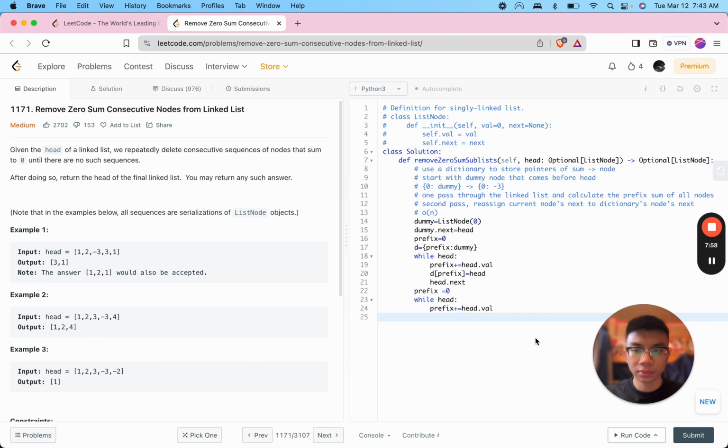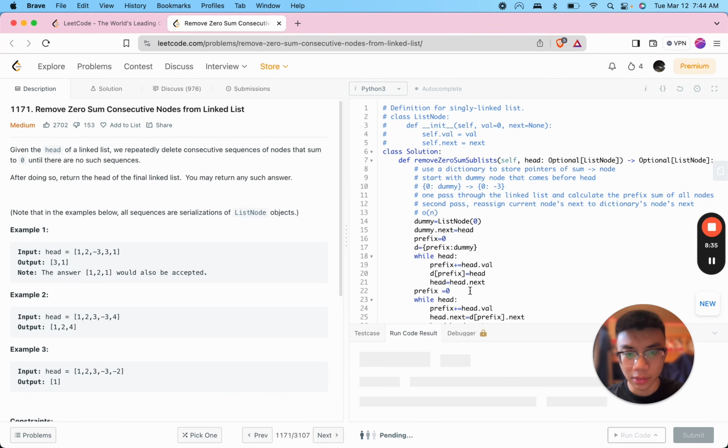Okay. So while head, prefix plus equals head.val, head.next equals as such. Then we can return dummy.next. Okay, we need to test this. I am not too sure about this.